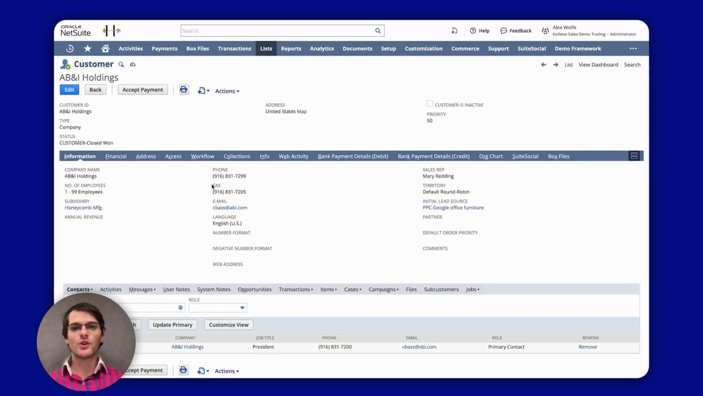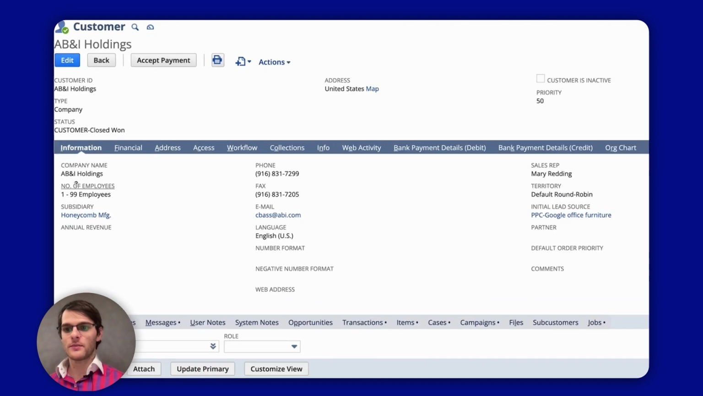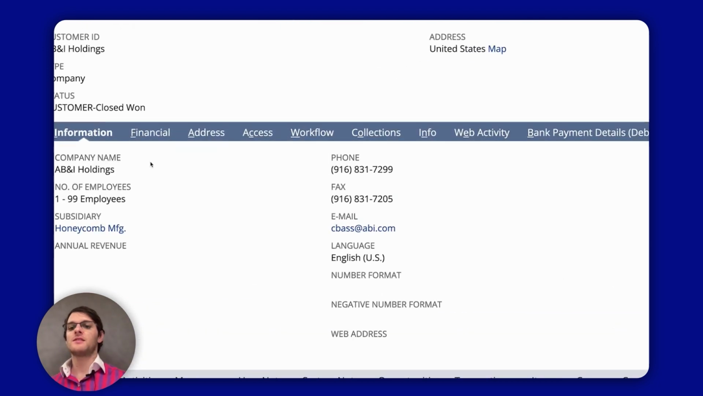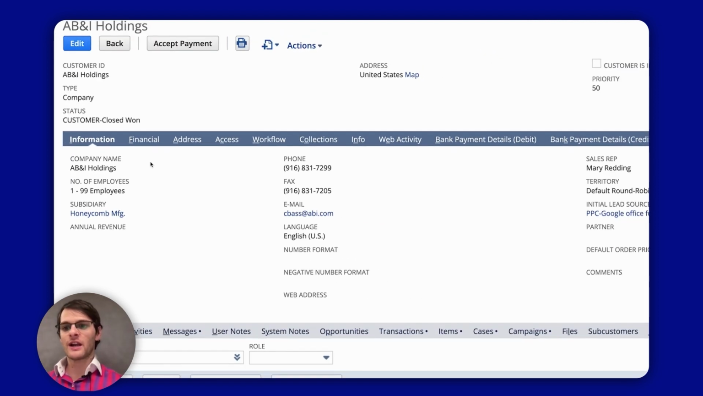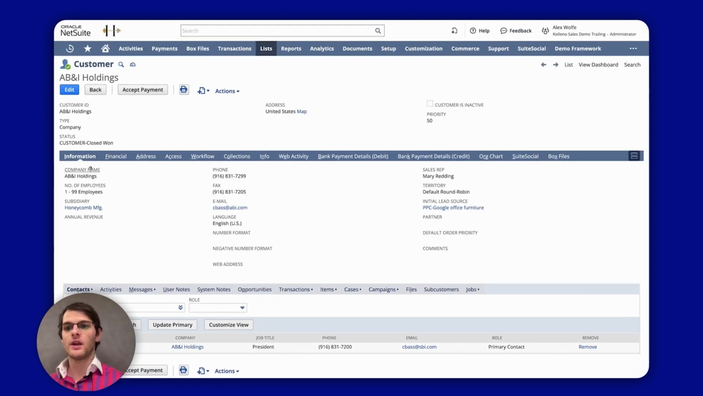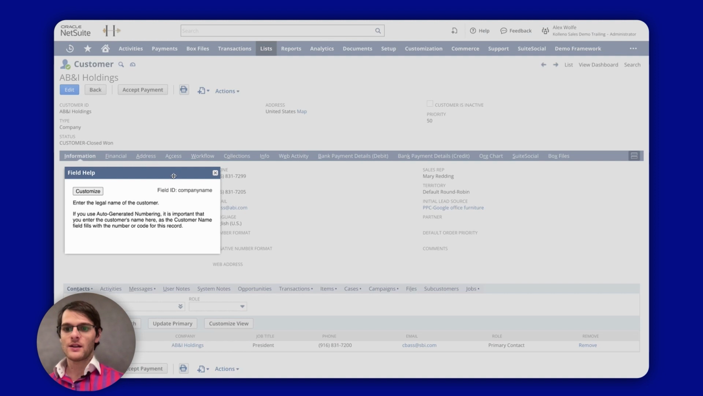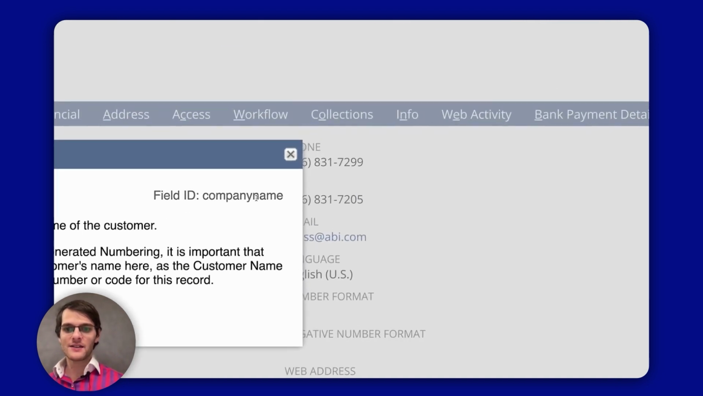Hey, in this video I will show you how to find the NetSuite internal ID of a field. So when you see, for example, on this customer, you see the fields, what you see is the title, for example, number of employees, company name, etc. But behind the scene, NetSuite will use an internal ID to refer to these fields. And if I click on it, then I will see here field ID, company name.